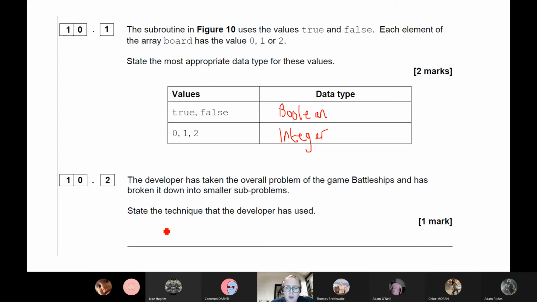10.2, the developer's taken a subroutine, the overall problem, and has broken it down into smaller subproblems. We did this at Key Stage 3, and it's all to do with problem solving. Computational thinking was the term, and 2 significant parts of computational thinking. We've got one, which is abstraction, taking out anything that's unnecessary, and then this one here, which is decomposition. Okay, that's what we were looking for there.